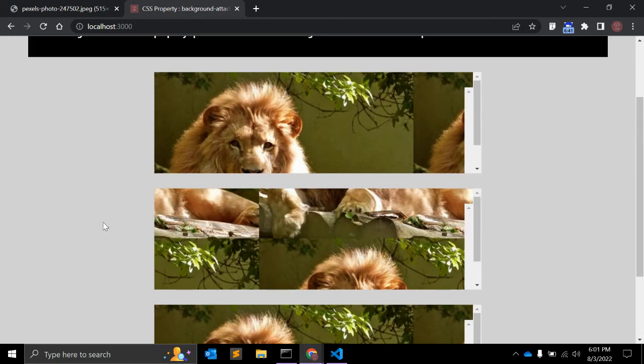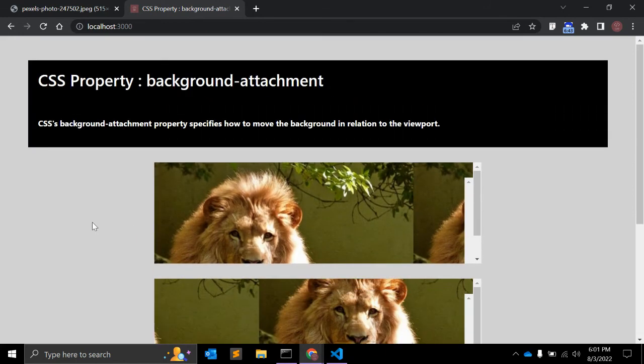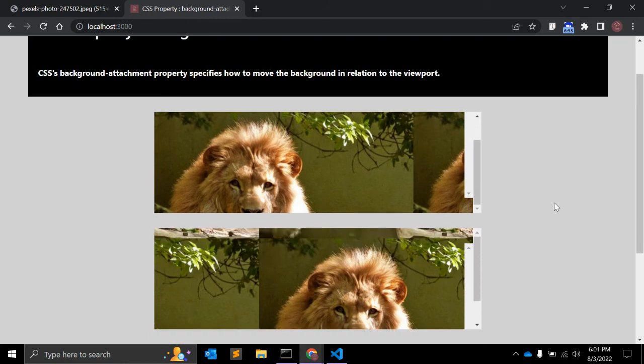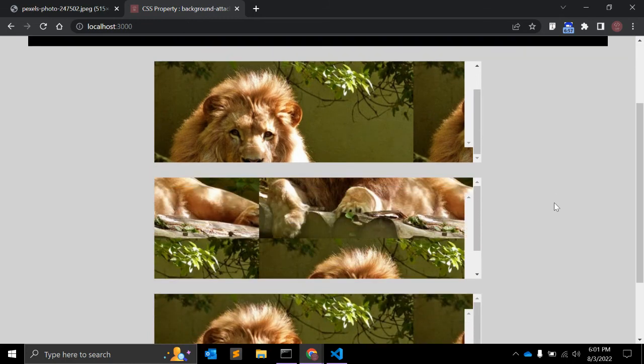So these are the three possible values for background attachment, right? Scroll is the default value. It scrolls with the main view but stays fixed inside the local view. Fixed stays fixed no matter what. It's a kind of physical window. Moving around the window changes your perspective, but it doesn't change where things are outside of the window.